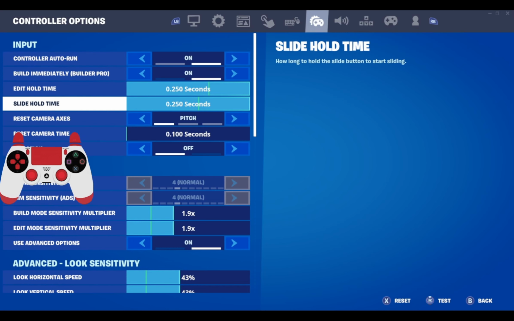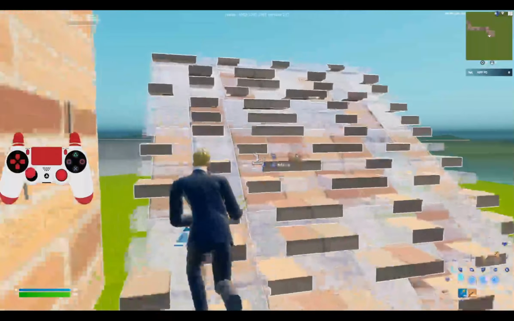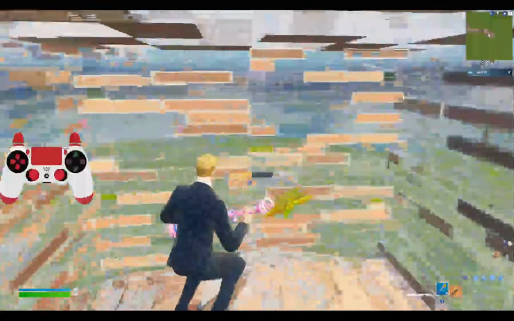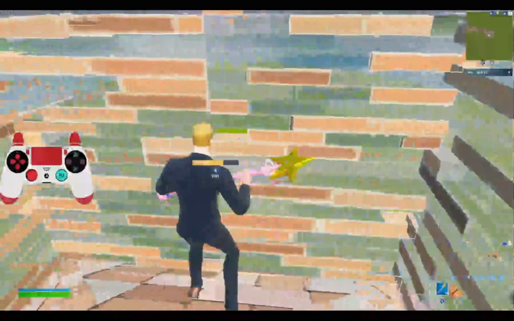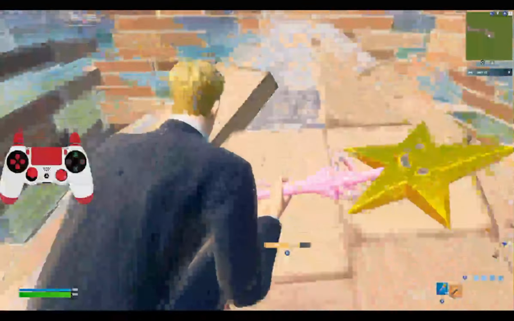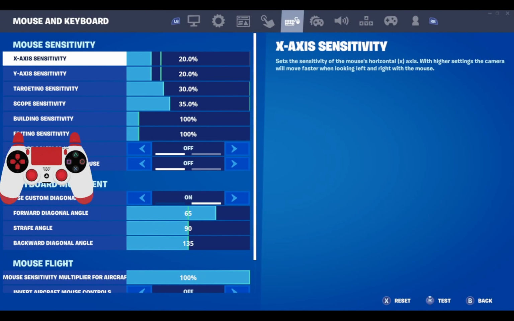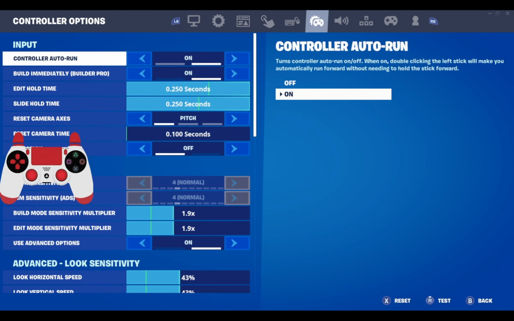Edit and slide time are both at 0.25, because when I'm building and then I box up and I'm moving around and crouching and stuff, I would accidentally slide, and it would just be really annoying because it would mess up my movement. So yeah, I've just never felt the need to put it on below the max.